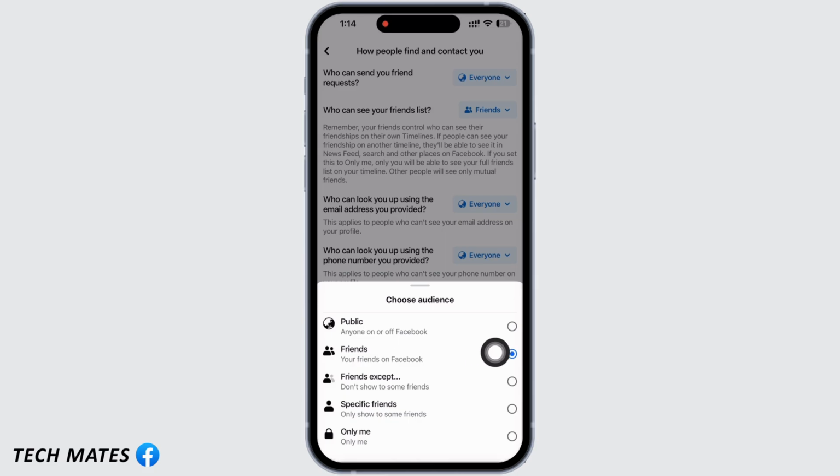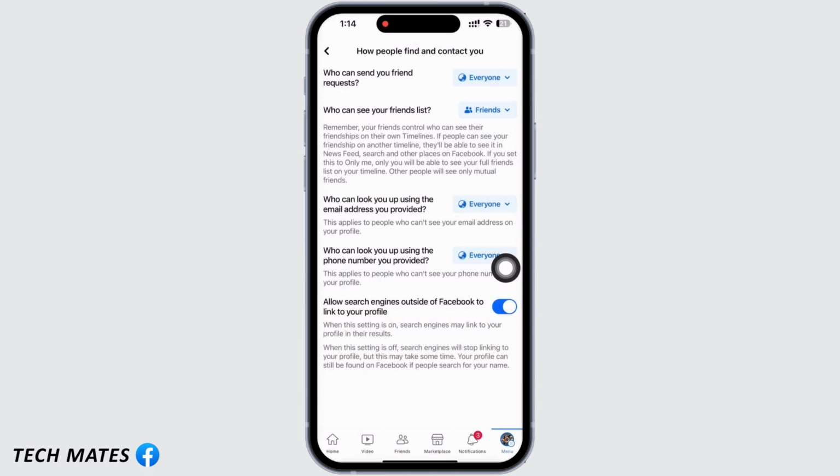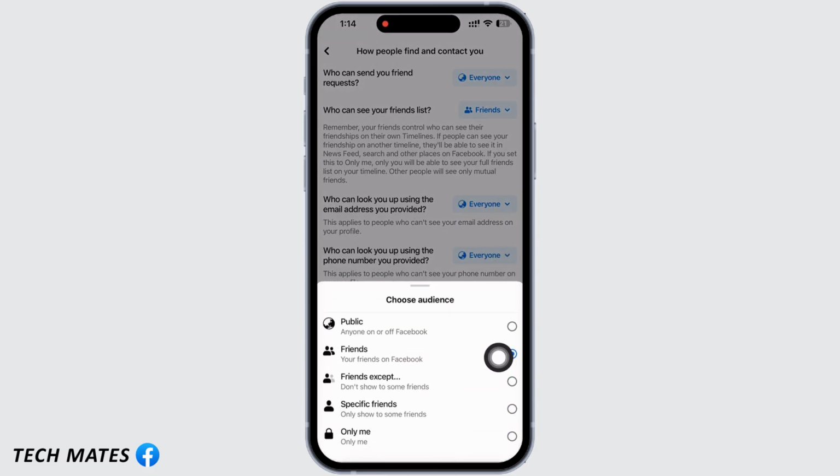on friends. If you want your friends to see your friend list except for a few friends, then tap on friends except. And choose the friends you do not want to see your friend list. If you want only specific friends to see your friend list, then tap on specific friends and select the friends. Or if you do not want anyone to see your friend list, then tap on only me. And this is how you can hide friends on Facebook.